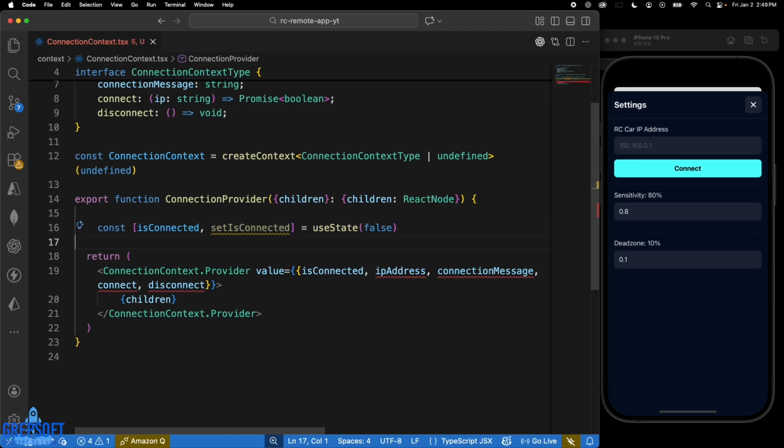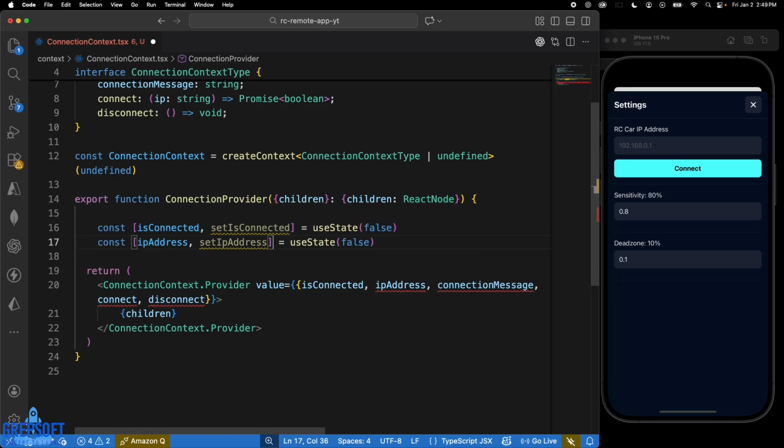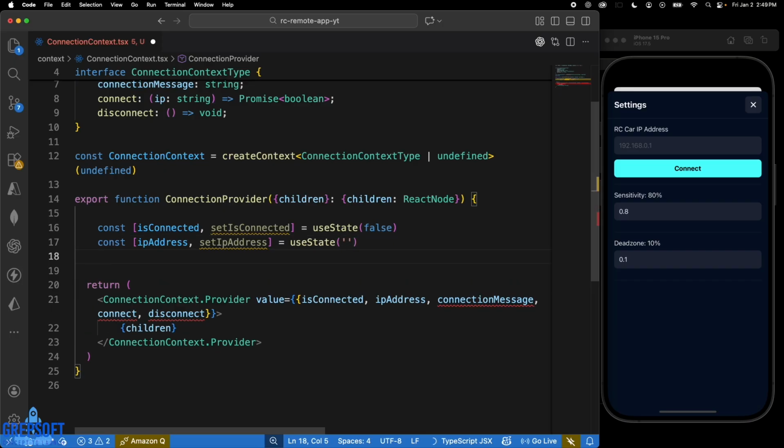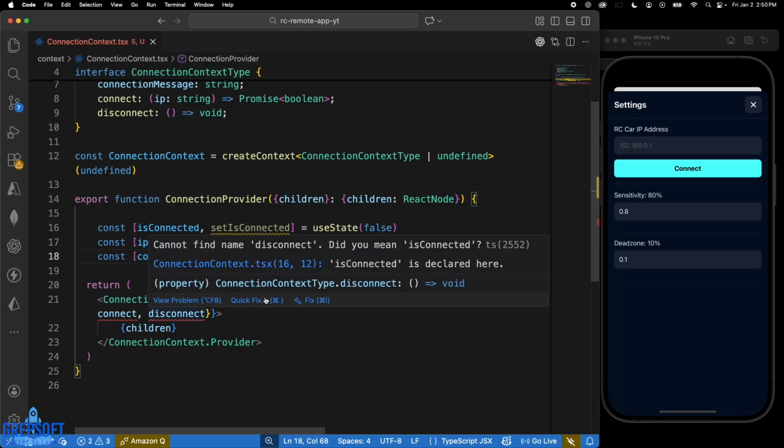I'm going to copy this one. ipAddress, and then this one will be like this. Okay, and then we need one for the connectionMessage. So no need to type it. We can just copy and paste it, like so. Cool. So now that we have this, we need to take care of this connect and disconnect method.